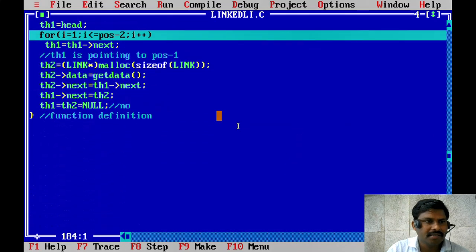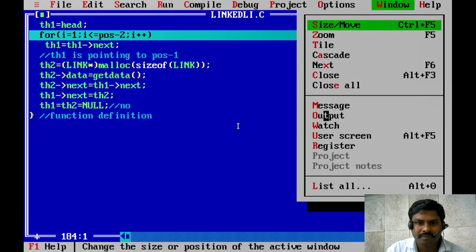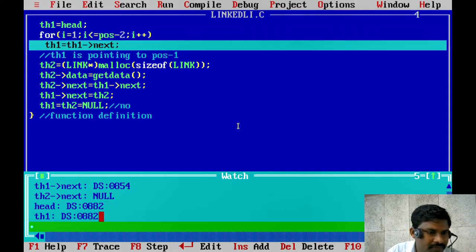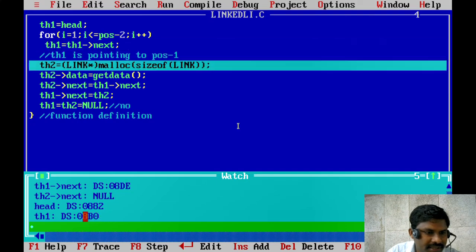th1 value starts at the head value, this one. This loop is repeated 2 times. Now th1 value is changed to 54. Second time, th1 points to next.